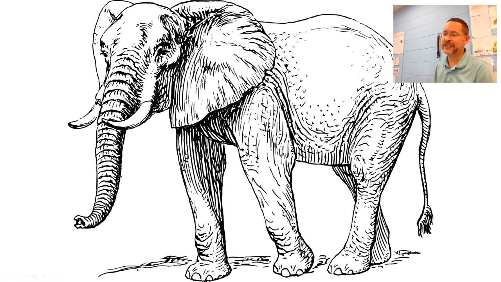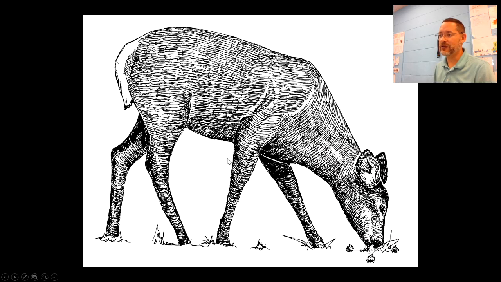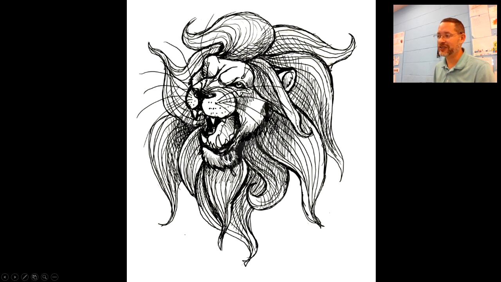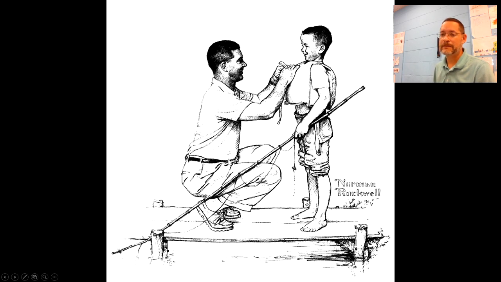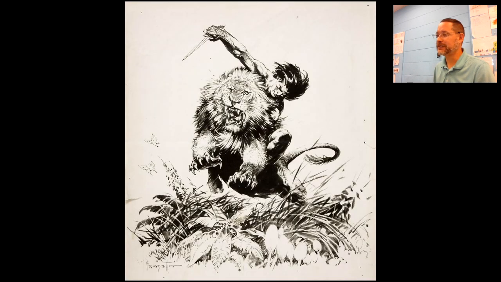Pretty sure this was done digitally, but again, the artist uses a very specific type of line to show a very specific texture, specific types of shading, and you can see through all of these that artists are using different types of line to make a visual statement. So those are just some masters of line that we've looked at there.